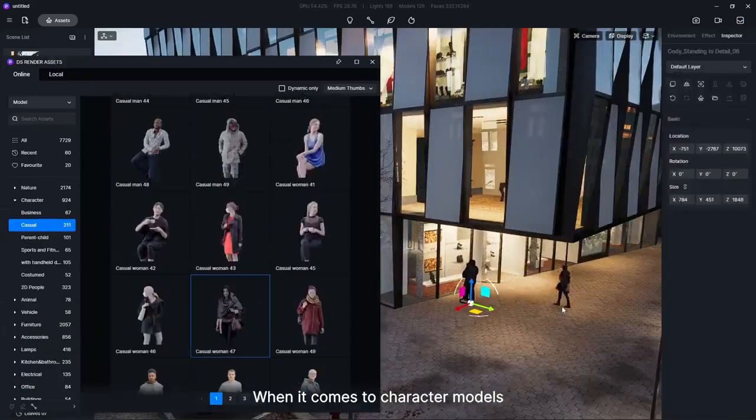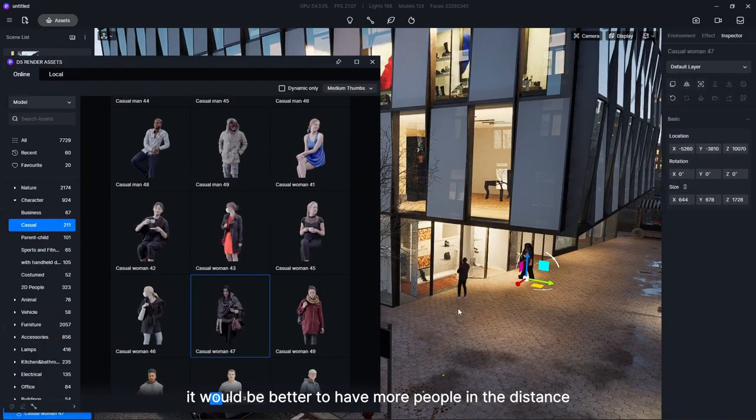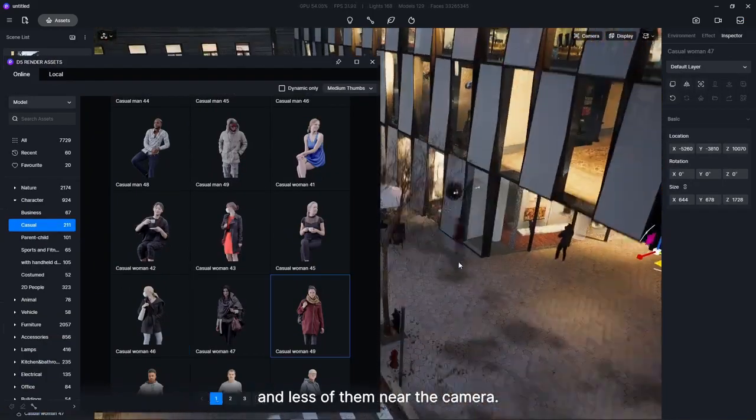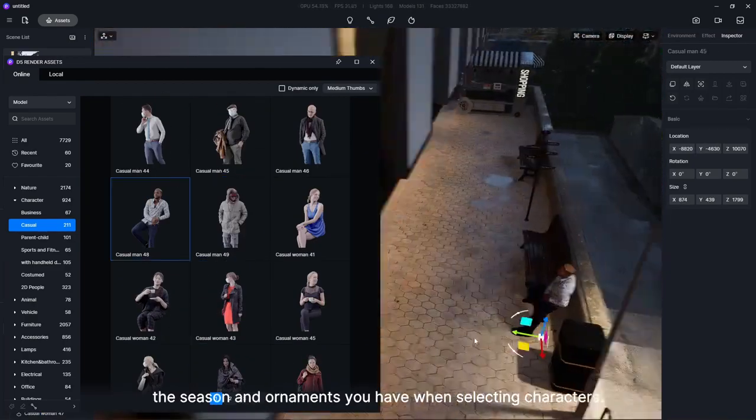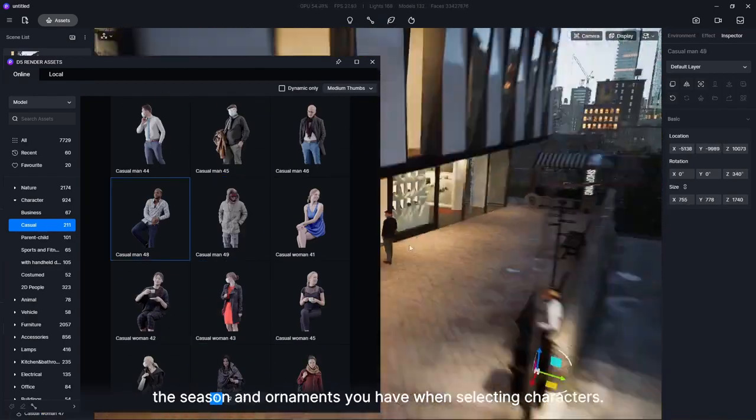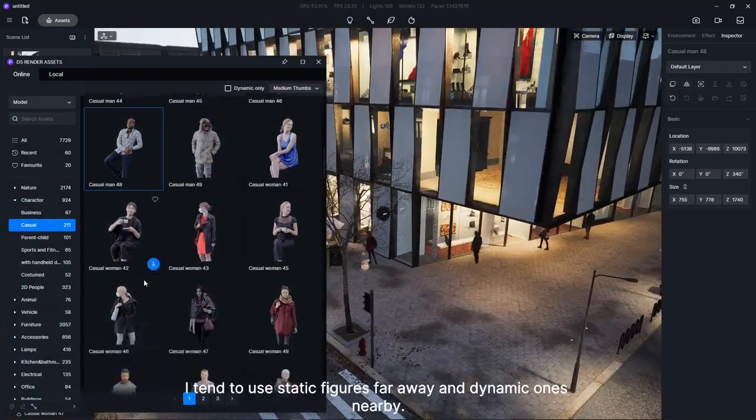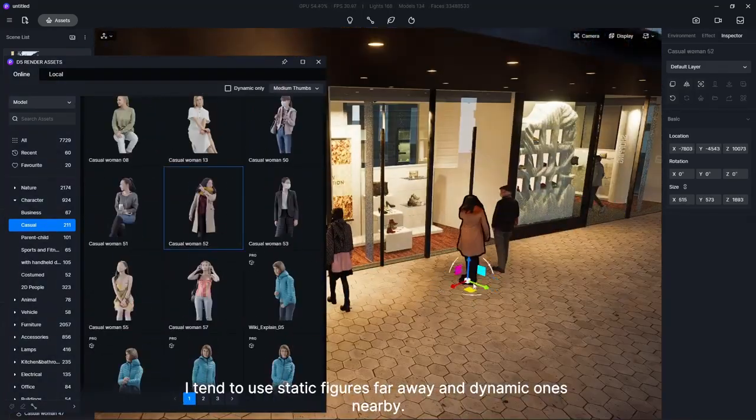When it comes to character models, it would be better to have more people in the distance and fewer of them near the camera. Another tip is to take into consideration the season and ornaments you have when selecting characters. Same with plants, I tend to use static figures far away and dynamic ones nearby.